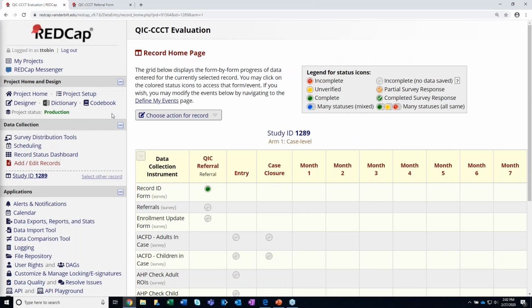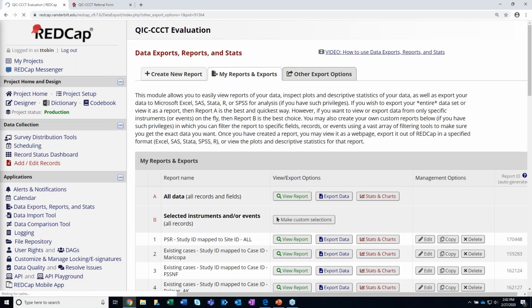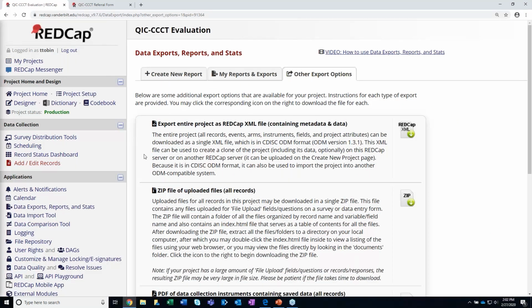So I'm going to show you a little more about what I mean about that. Let me just go back to a certain area here. So it has the capability, for example, this first option, export the entire project. So at the end of this grant, we could provide you this XML export that has all your own records, just your site, all of the instruments that we've been using, all of the fields, everything you've been doing in there already would be downloaded as a single XML file. That file then can be uploaded on the Create New Project page in your own system, and then you could work with it.